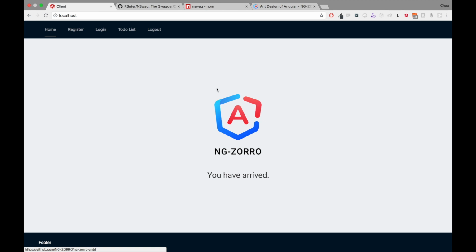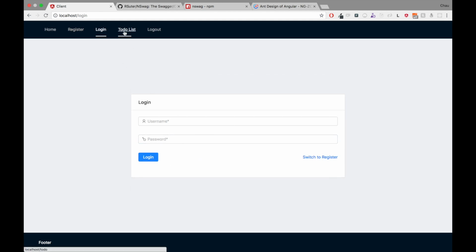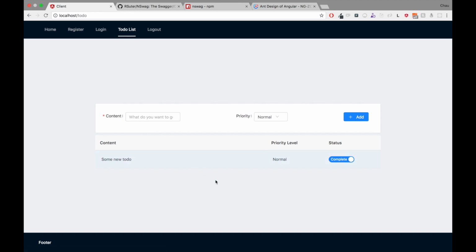So this is our front end. It is a very simple Angular app. You have an app bar and you have content, and then I have a placeholder footer. I have a register form, login forms, and a to-do list where I have a table, and then I have a form group with two controls to add a new to-do, and then just log out, which doesn't do anything.